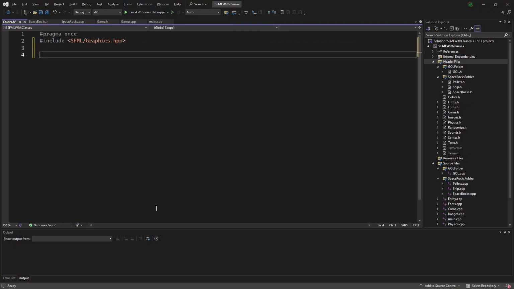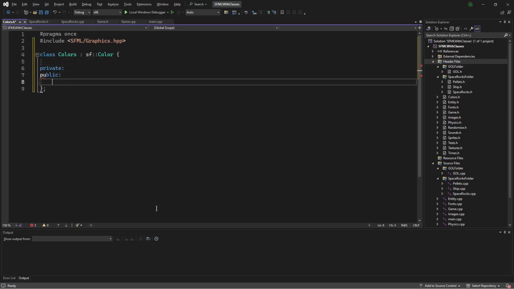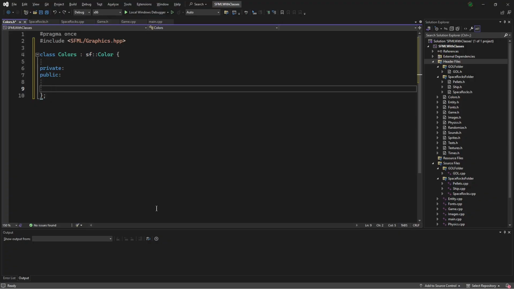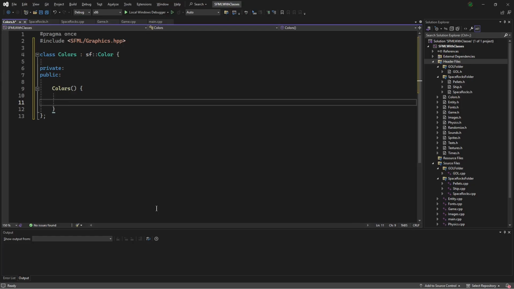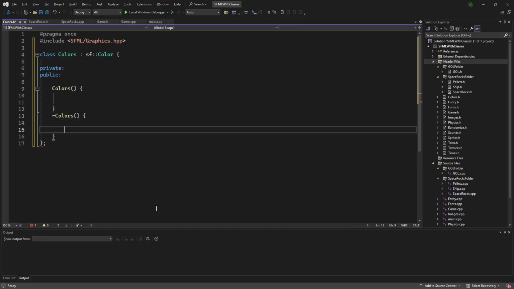We'll make our class Colors, and we will inherit from sf::Color, and we'll do our usual private and public. We'll make our constructor, Colors, and our destructor, Colors. These actually don't need to be open.